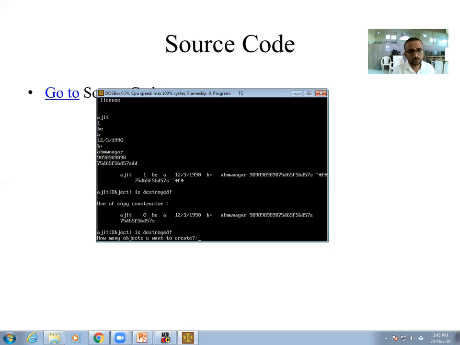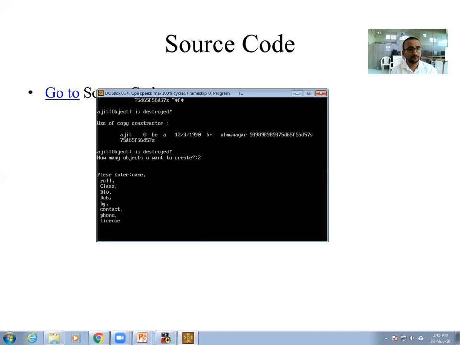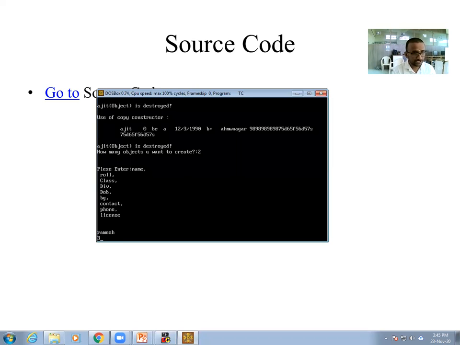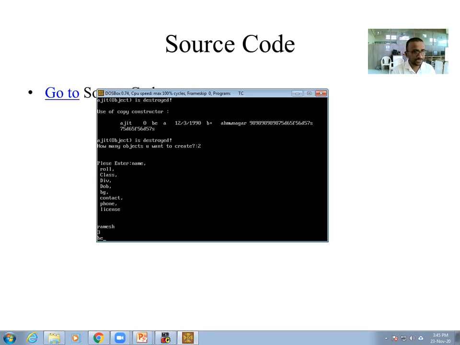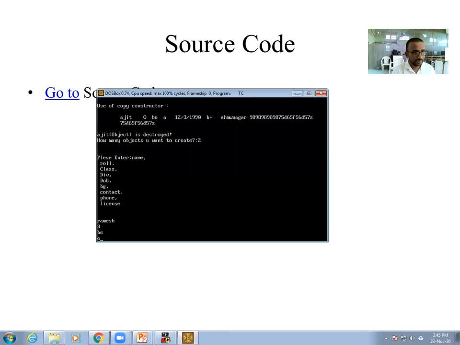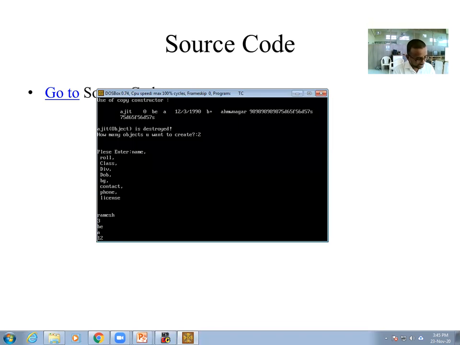Now it is asking us to enter how many objects we want to create. Now I am inserting 2, the 2 objects I want to create. So just 2, then enter. Now it will ask me 2 times to enter this information. So the second name is, let us say, Ramesh, roll number 3, class B, division A, date of birth, any valid date of birth you can insert.